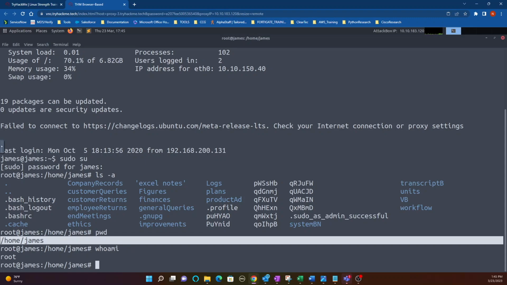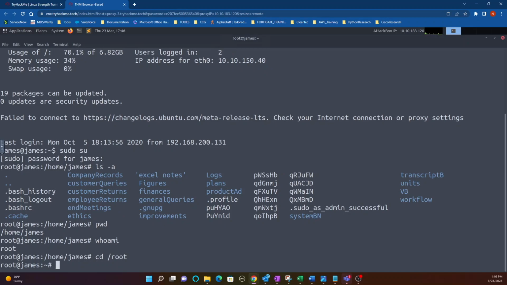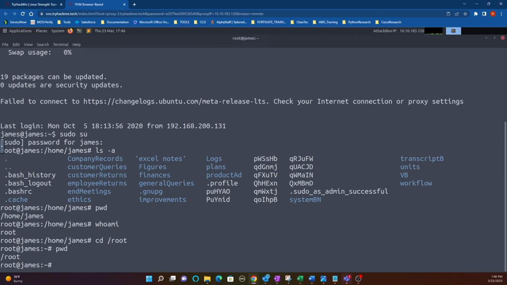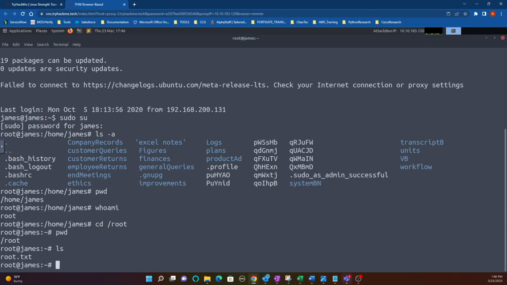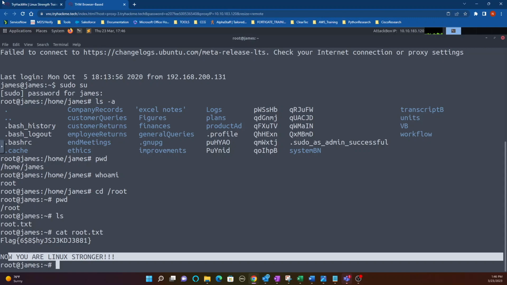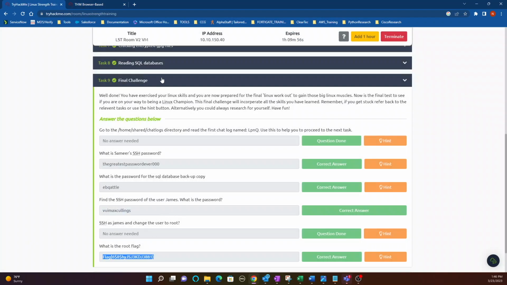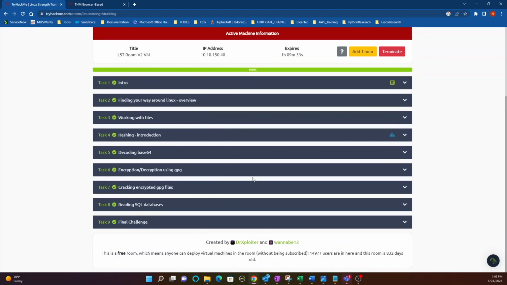I said, well, who am I? I'm root. Well, if I'm at the root level, there's going to be another directory that I can get into, which is the root directory. And now if I do a print working directory, I'm in here. And then I just did an ls here, and there's a text file. If you open that, there's the flag, and there's a little message saying, now you are Linux stronger. And that's the flag that I put in right there. And then you complete the room.